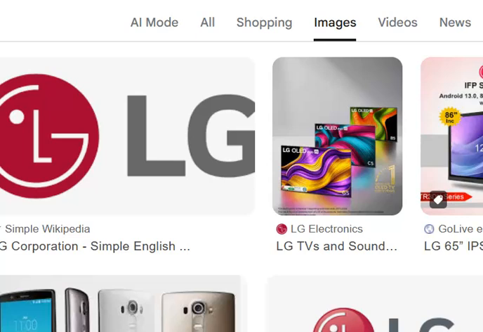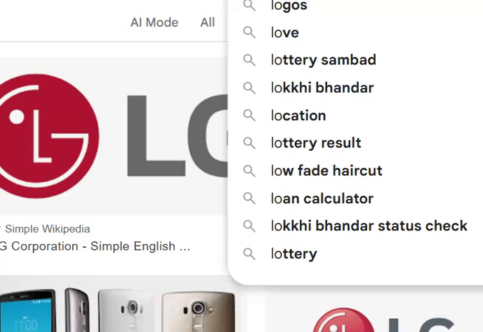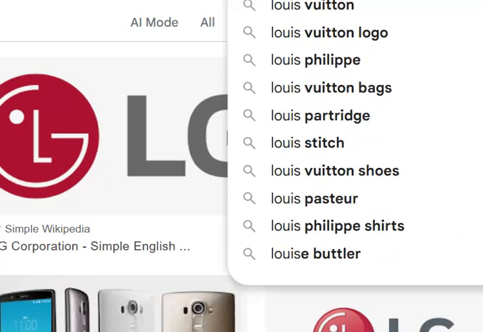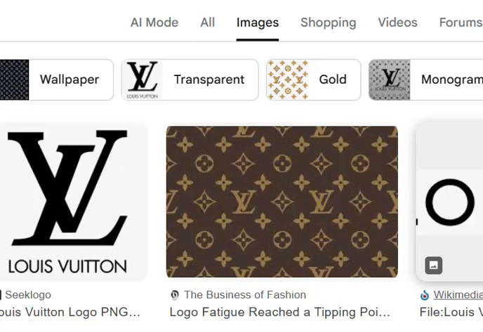We know this, right? But we have to have an outline. Without the outline, it doesn't look right. LG. Yeah, V comes on top. Yes.